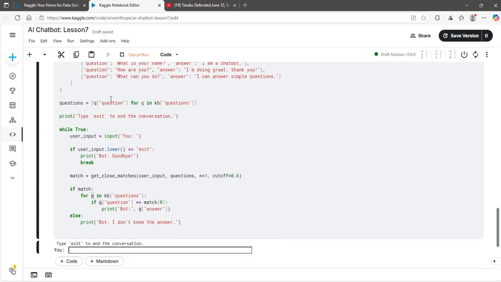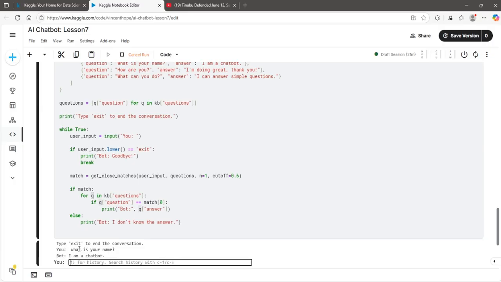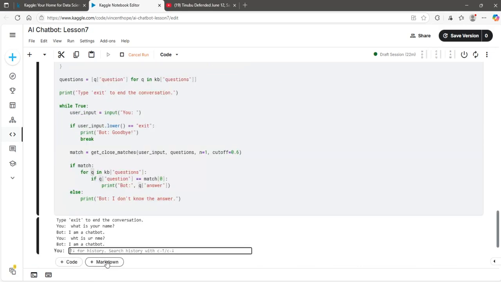So the first one is, what is your name? So I enter here, what is your name? Press enter. I am a chatbot. Let me make a mistake. What is your NME? What is your name? That's what I'm supposed to do, but I probably made a mistake. Let's see where it gets us close. It still says I am a chatbot.